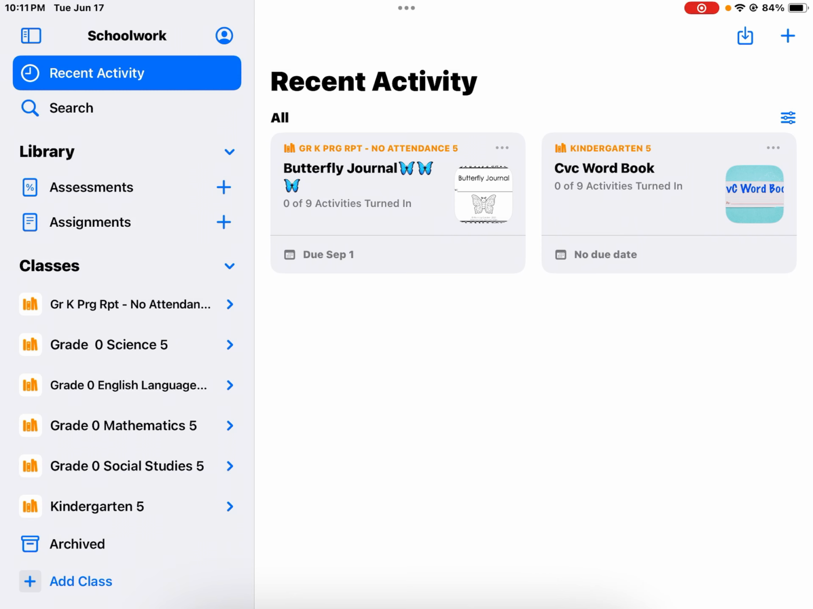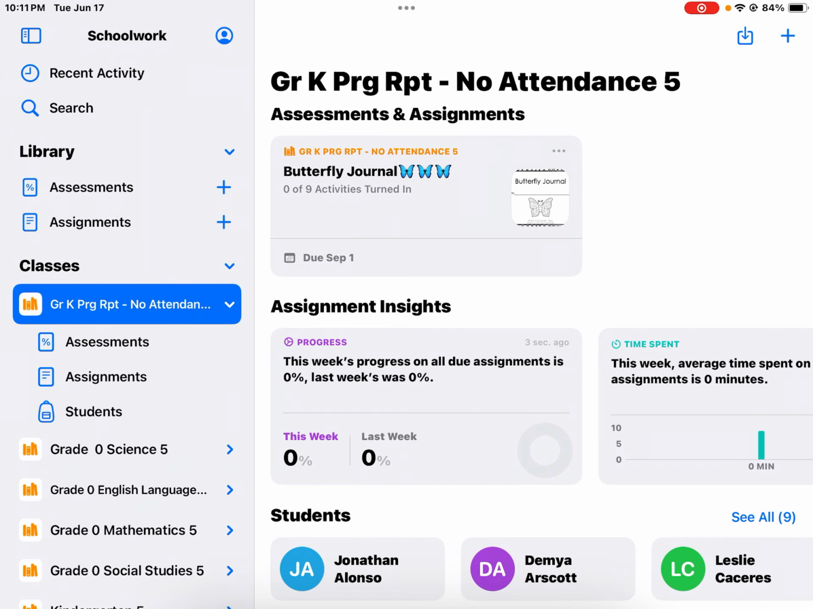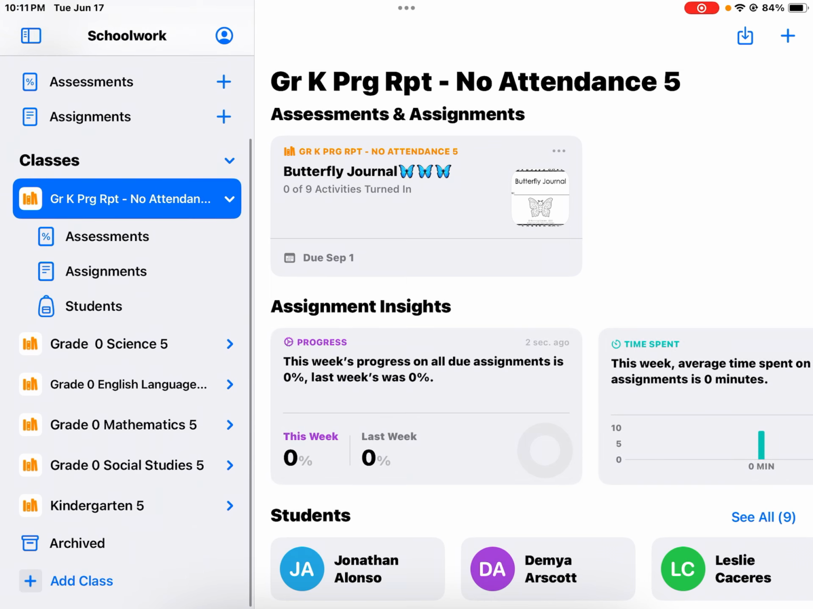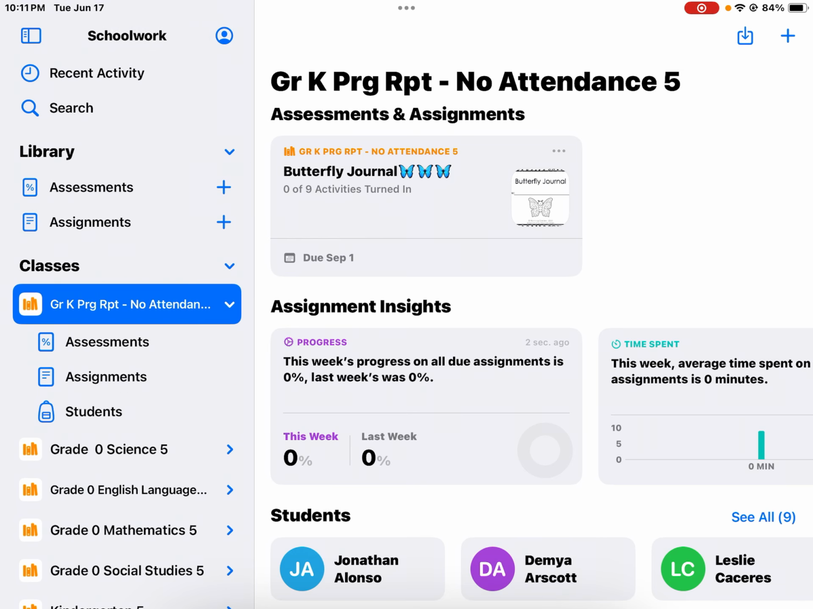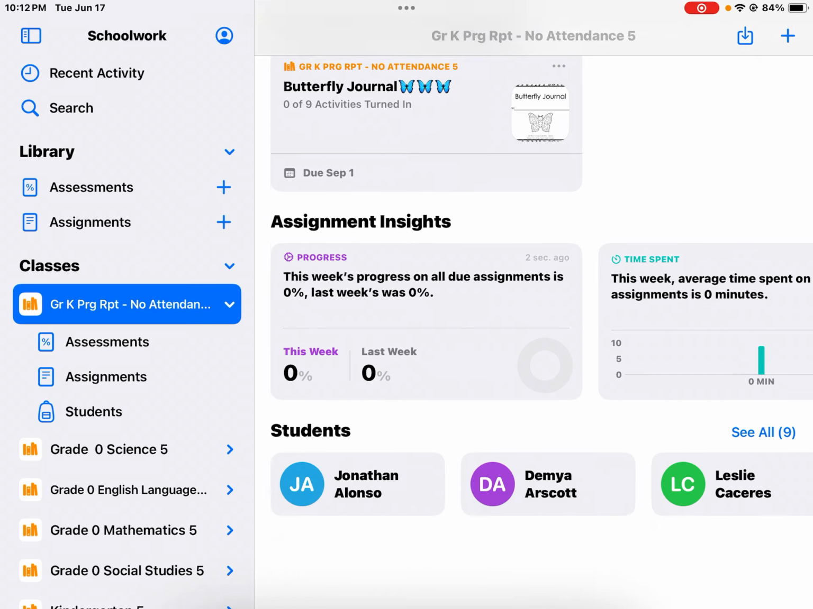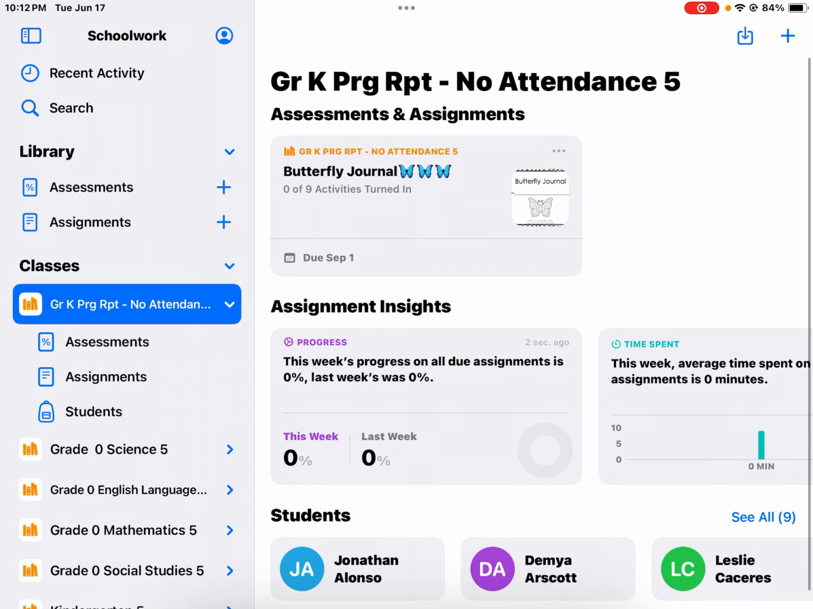So what I usually do is I click the first class, and this is really easy for my students to find on their end. As you can see, each content area has its own class, and it's difficult for my students, at least, to read and try to find the assignments looking through every content area. So I always just put in the first criteria here, which is K, progress monitoring, progress report, no attendance. So this is where I always upload all of my assignments.